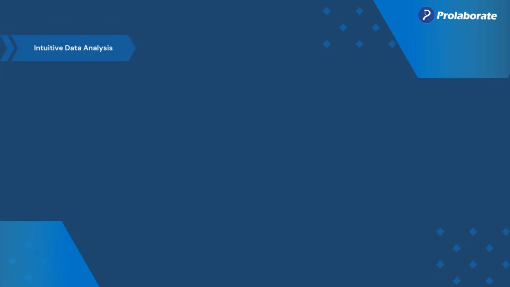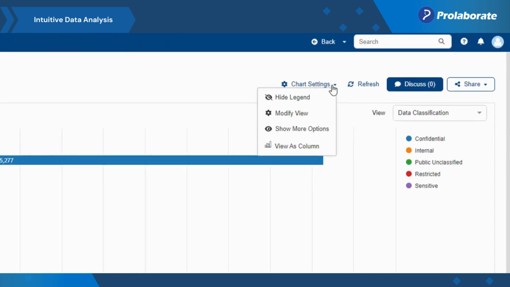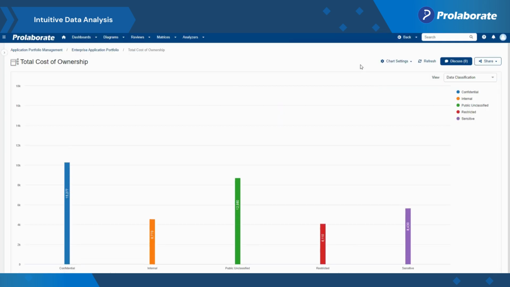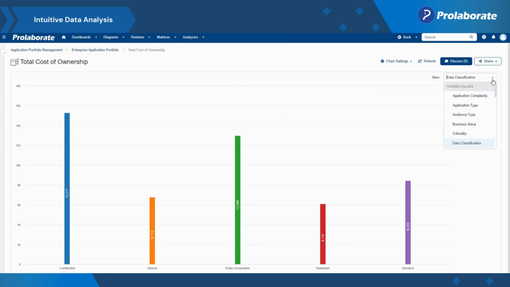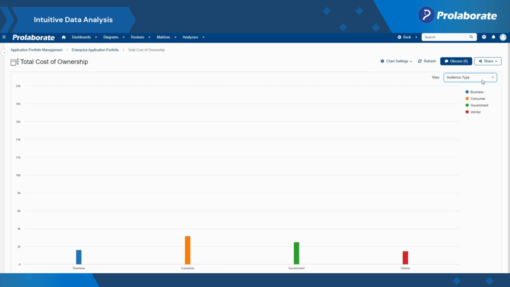Intuitive data analysis. The feature offers a more intuitive and interactive way to analyze information. Users can switch between chart views seamlessly, gaining a comprehensive understanding of their data from various angles.